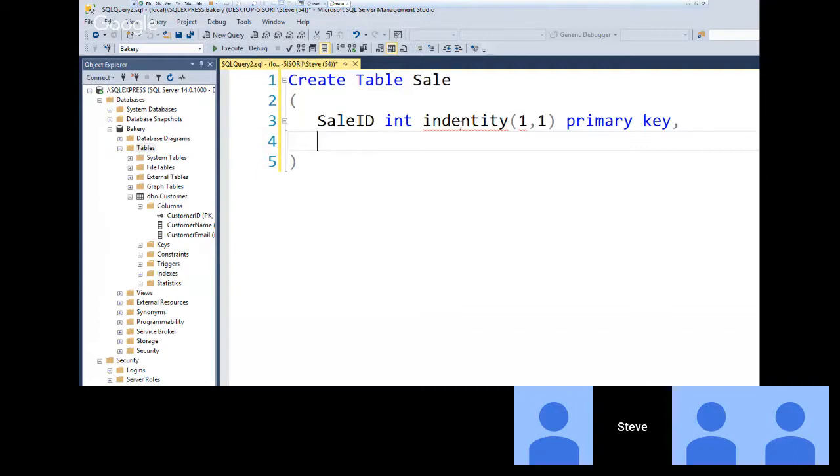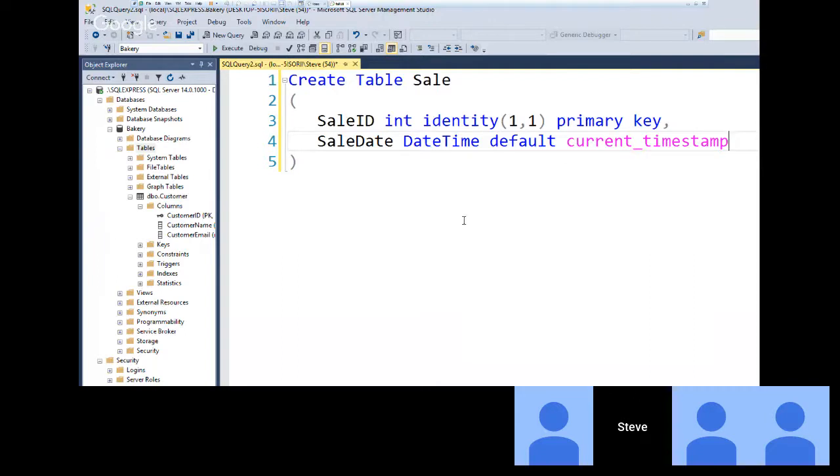And I spelled identity wrong. Identity. I'll give it a sale date, and I'll give it date time as the type. I could also give it a default, I think a current timestamp. I don't know that this will work. That might or might not work.